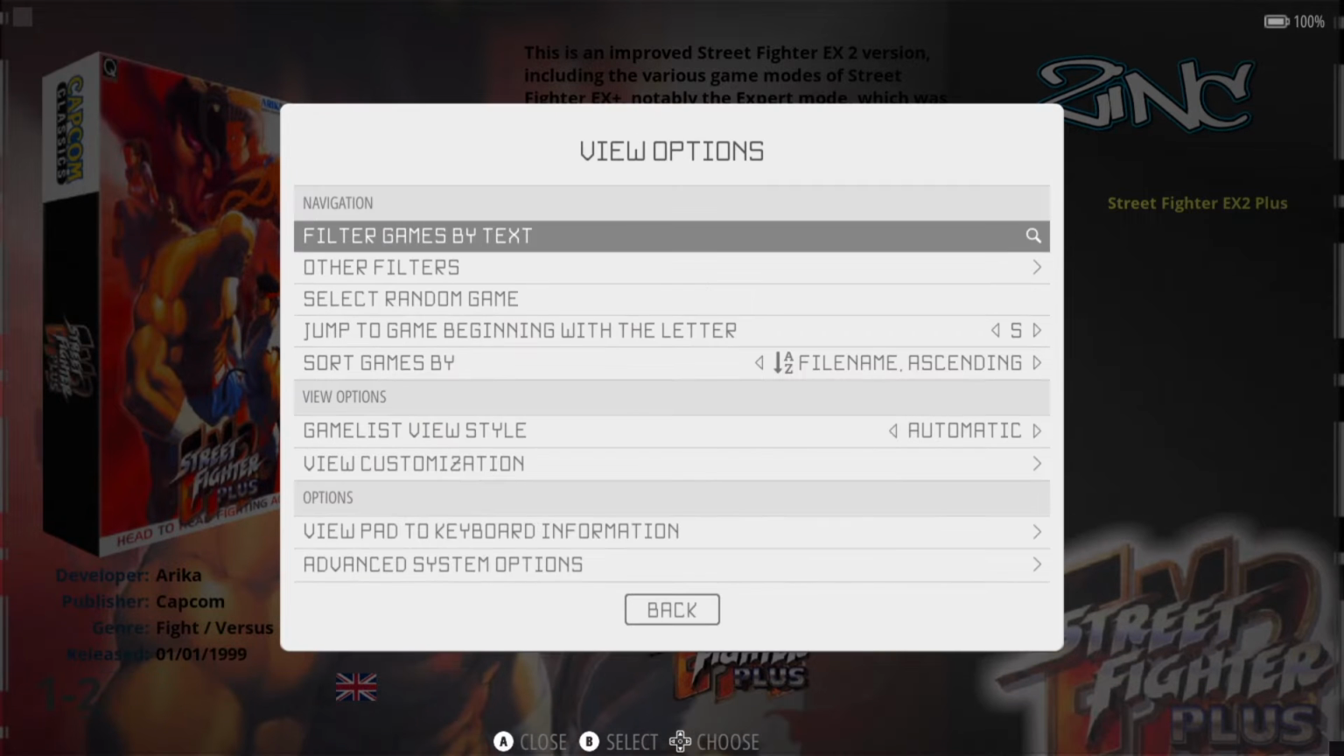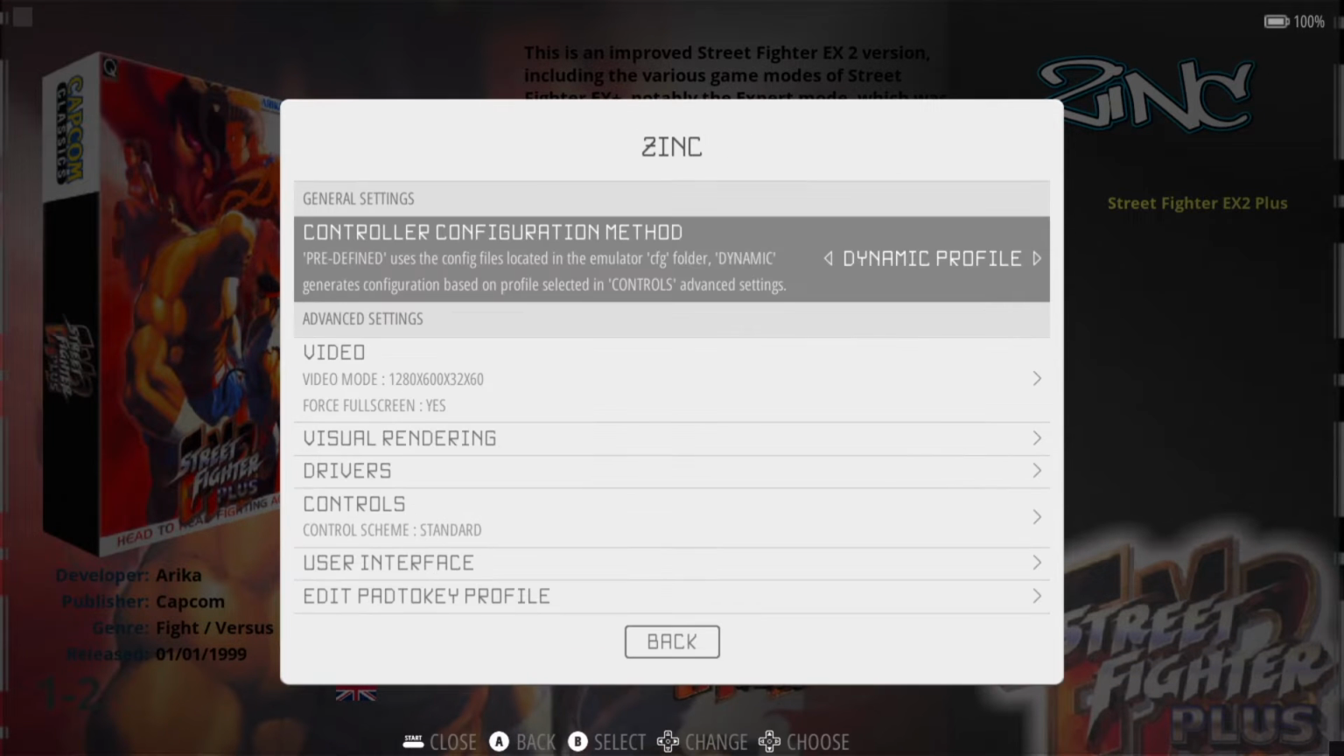So if you go to view options first, just go down to advanced system options. Now the problem I find with ZINC is that it runs really well, but you're going to have issues with your controller. ZINC front end itself that we downloaded is known to have some issues with controls on particular games. So there is a way around this, but to be honest, I think it's going to be worth the second method of playing ZINC games.